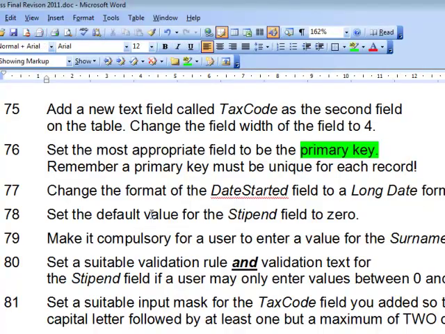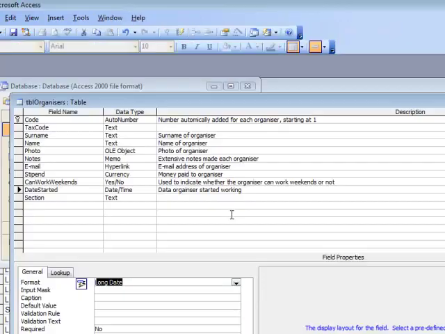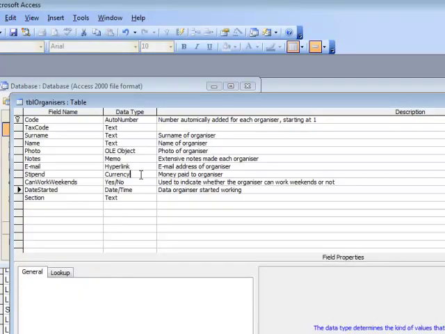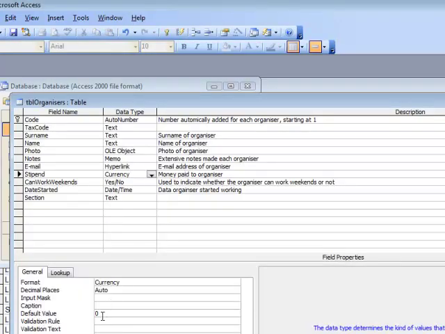Set the default value for the stipend field. Okay, default means that if you don't put in a value, I'm going to make it that. So the default value for the stipend field is 0. In other words, a nullity. So down here, default value is 0. Well, it's actually kind of set to 0 already, so it was a bit of a doffy here. Oh well, just take the marks as they come.